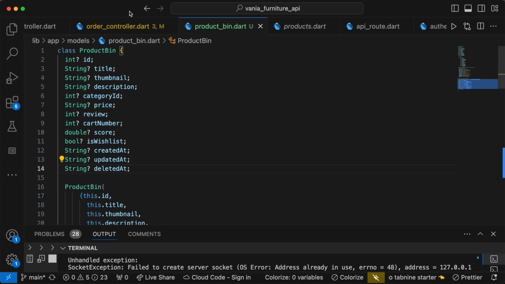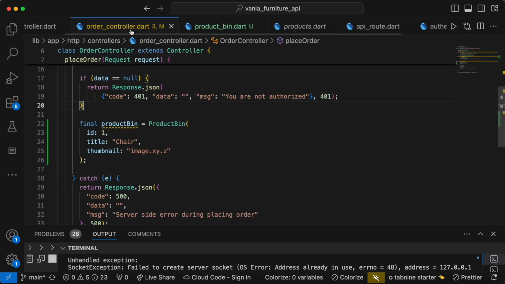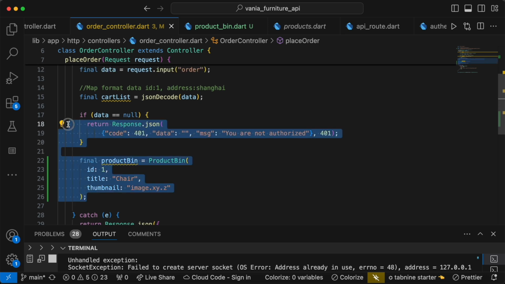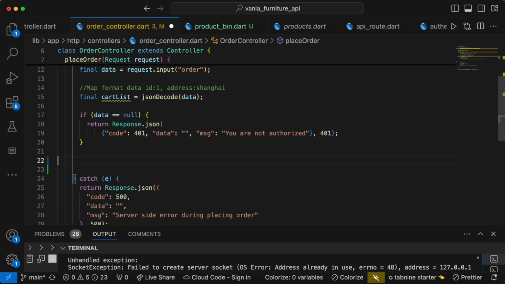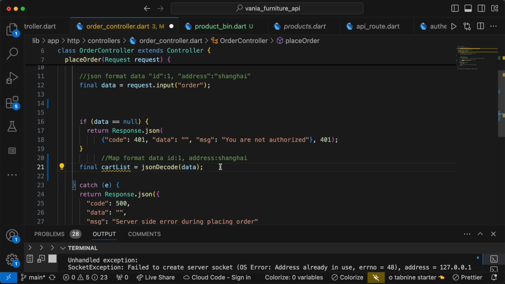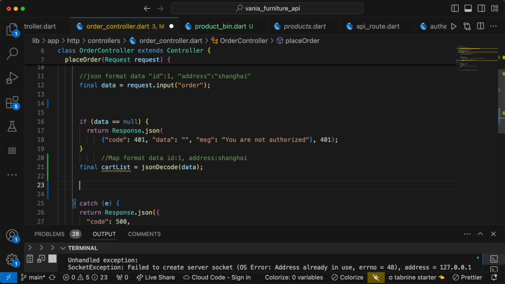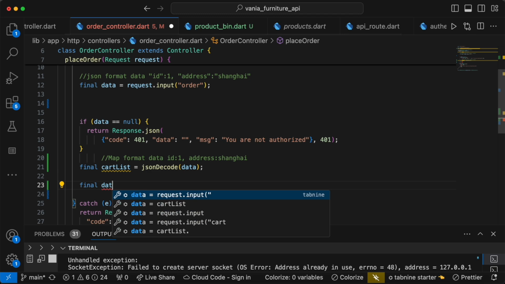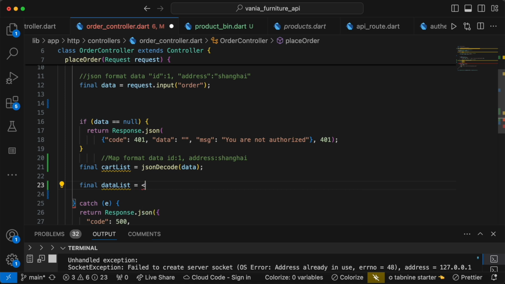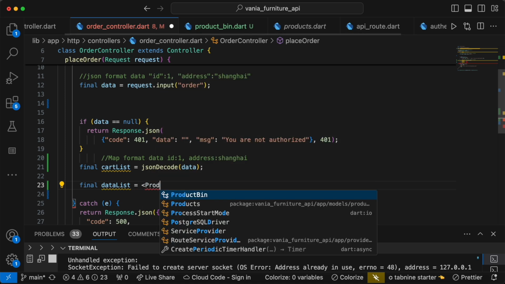It's going to work anyway. Now since we are done with this, we can continue to work on this section over here. First thing you can do is simply go ahead and delete this. We don't need this. I think there is a mismatch in order. It should be like this, I believe. All right. And now over here, we could simply go ahead and create a new variable. Here we're going to call it final dataList. And within it, here we're going to call our product bin.